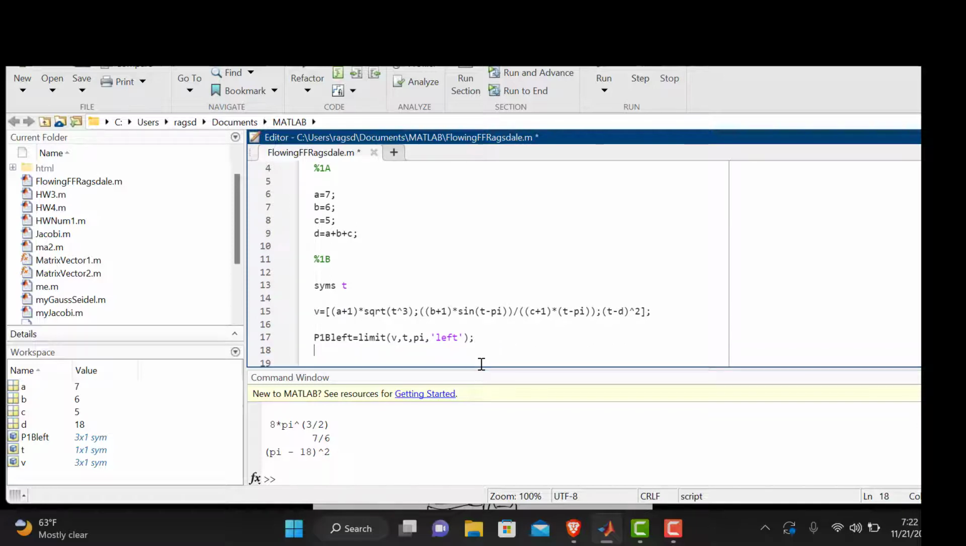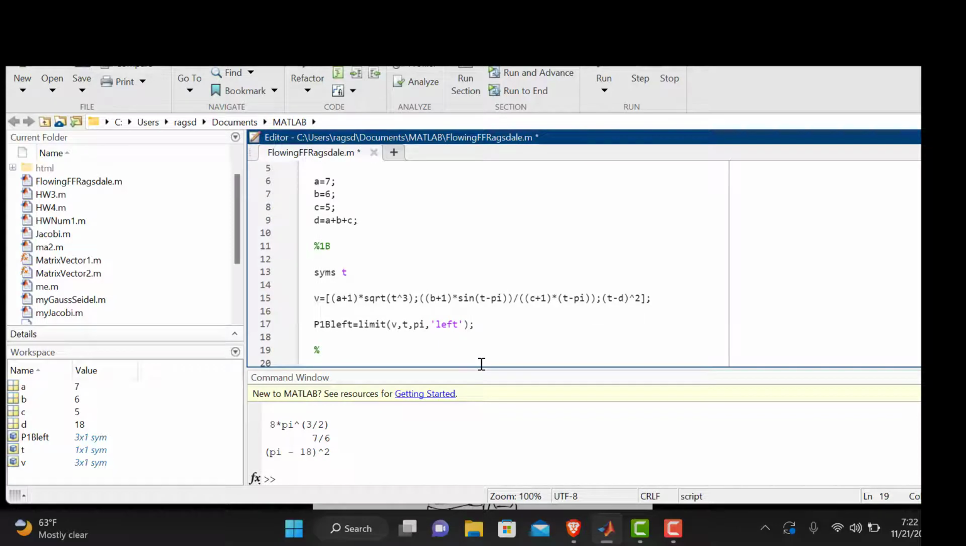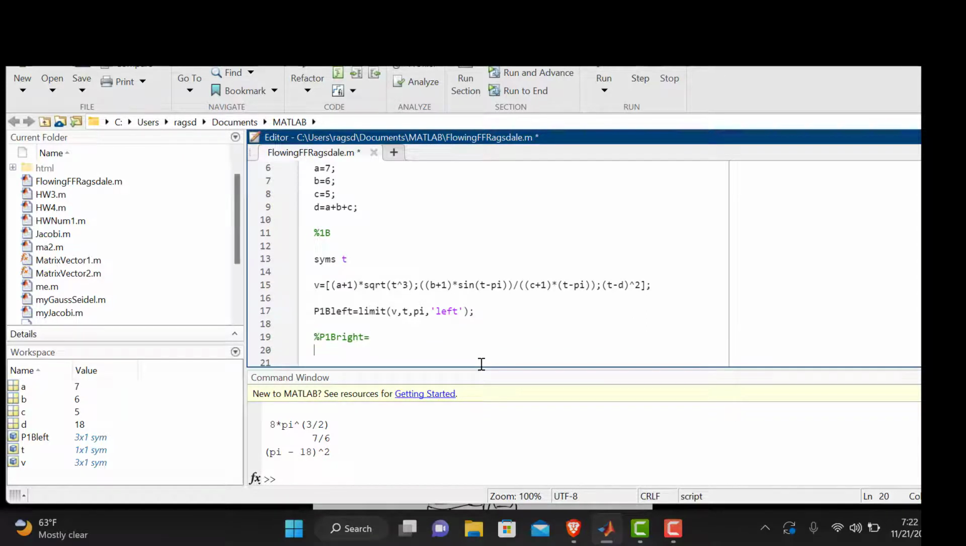So again, in comments, you guys need to go do P1B right, which is very similar, right, as far as syntax. And this is equal to something, something, something, right? Same idea. And this is P1B two-sided limit, right, is equal to something, something, something. So feel free to pause the video and complete the rest of those. Okay, hopefully you paused the video.